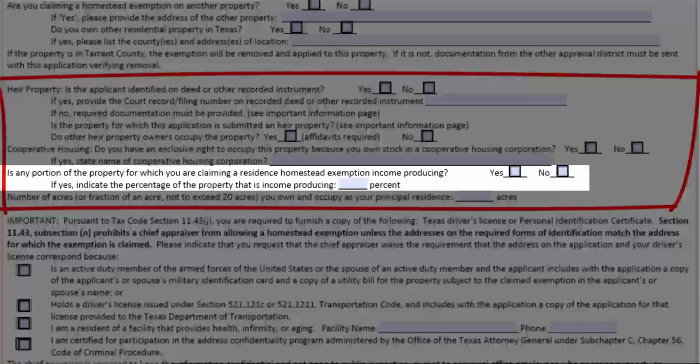Next, indicate if the property is income producing. The income producing portion of a homestead should be solely dedicated to income production, and that portion of the property is typically not lived in by the owner. Home offices that are used for personal use or in order to work from home instead of your employer's office are typically not considered to be income producing. However, some examples of income-producing property include rental homes or a bed and breakfast.